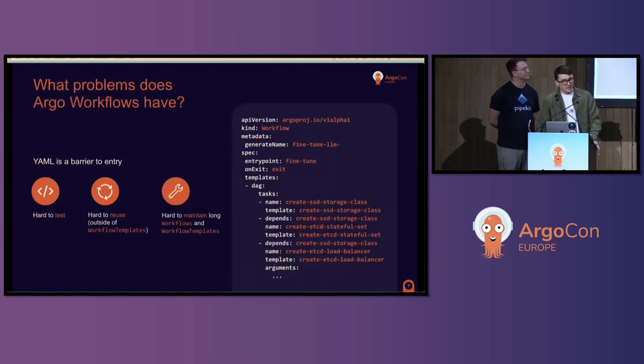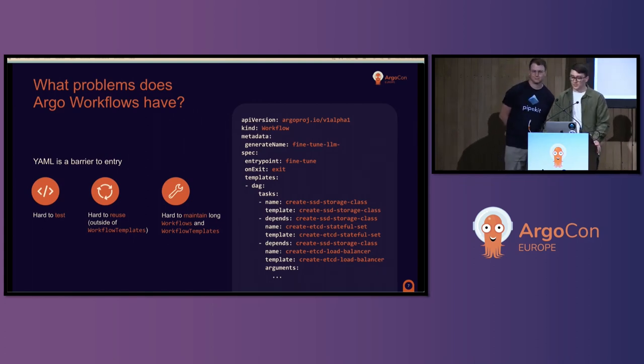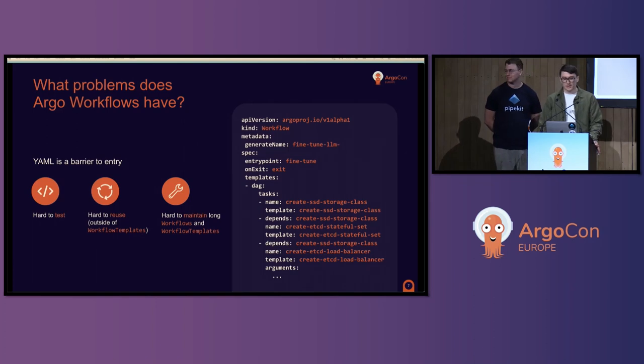So now, actually, let's look at some of the problems facing Argo Workflows. Firstly, being built on Kubernetes, YAML, our favorite language, is the default language to communicate with Argo, which can actually be a barrier to entry in a few ways. It's hard to test because it requires a Kubernetes cluster for Argo Workflows. It needs to be installed.